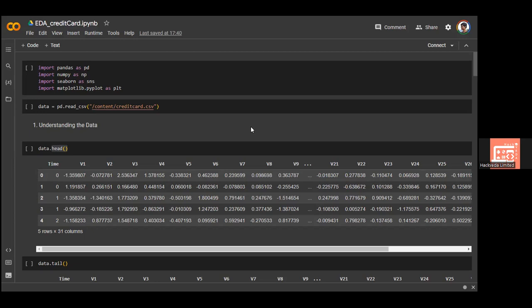Any single point of difference between pandas and NumPy that you can tell? Single point of difference. Both contain their own set of functions, and I've used those functions, so that's why I don't know any difference.